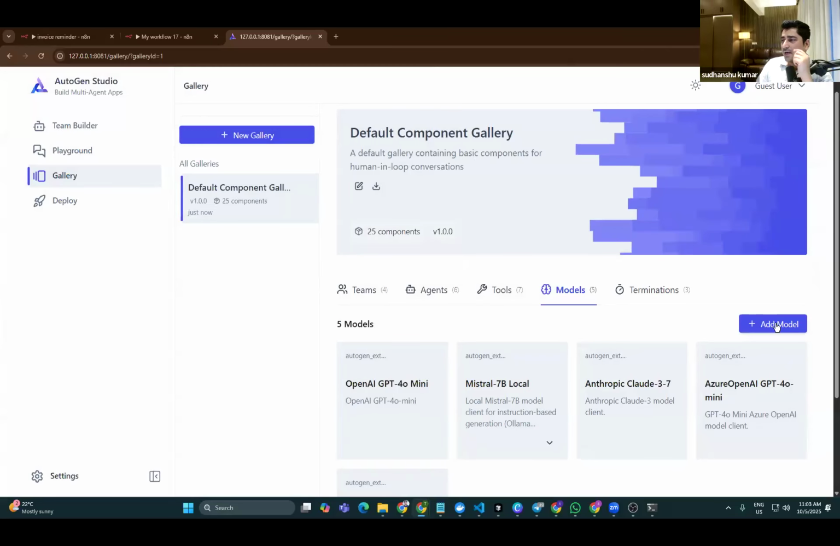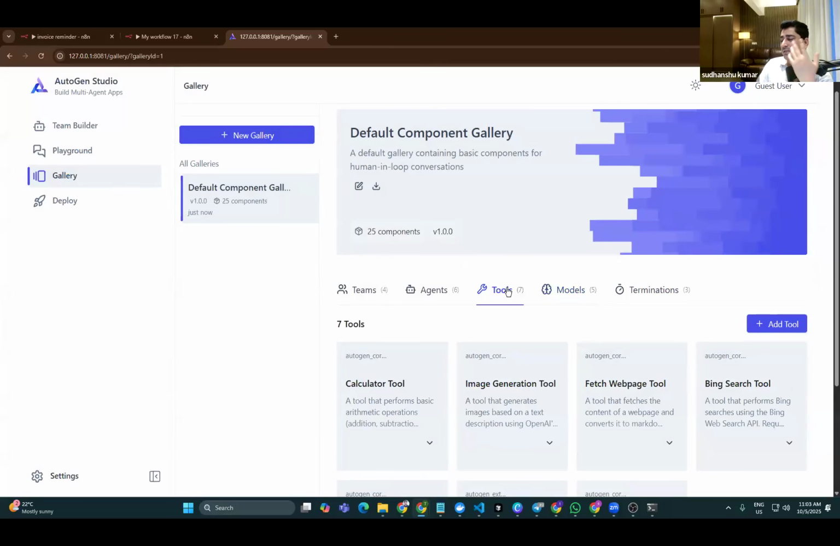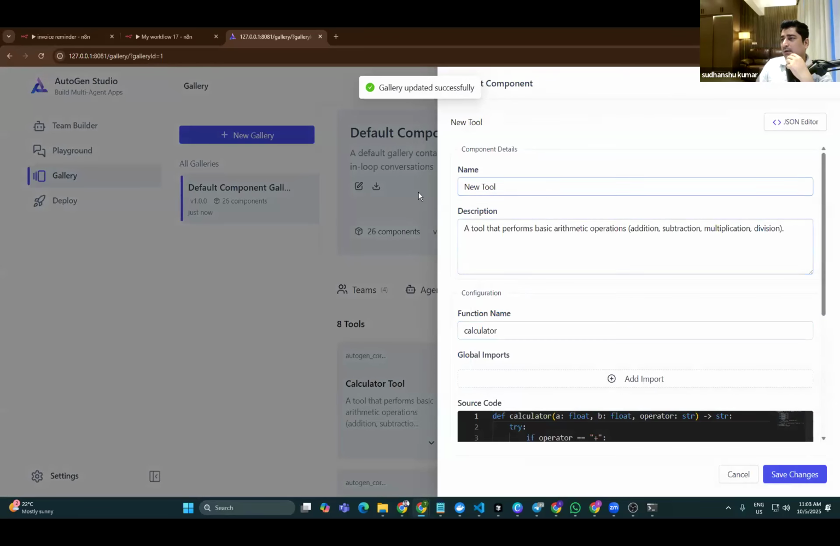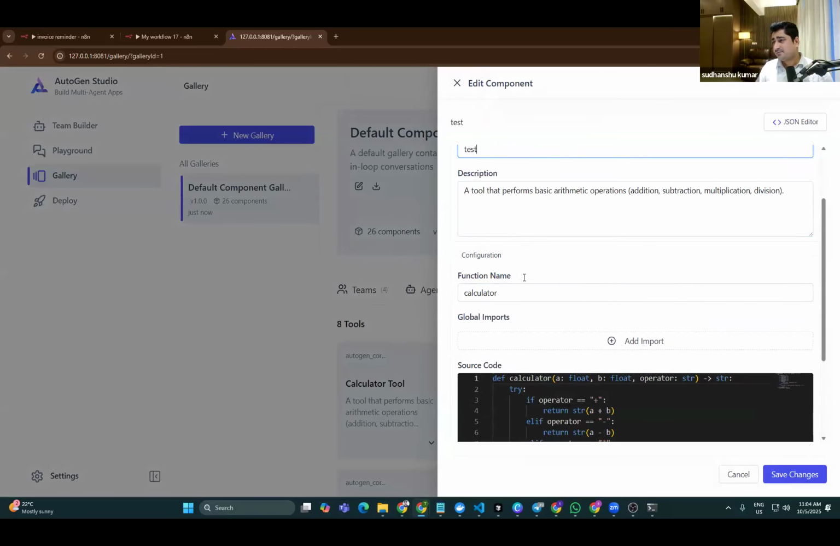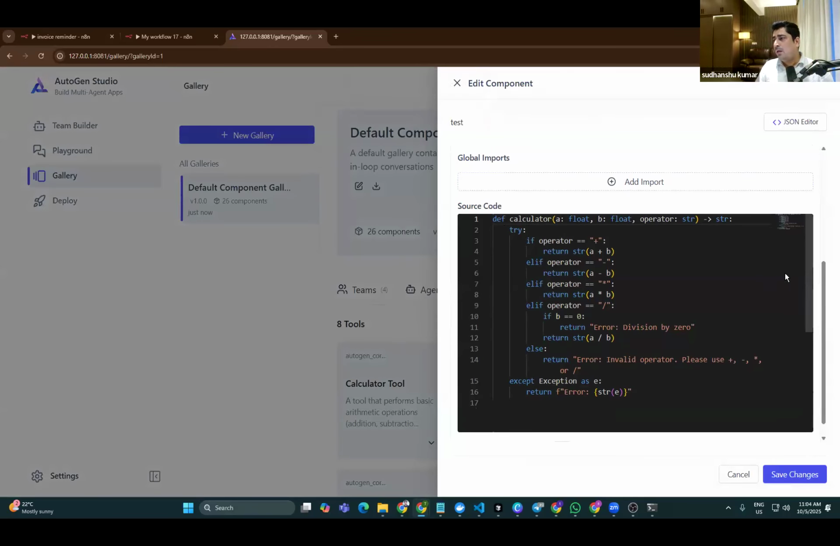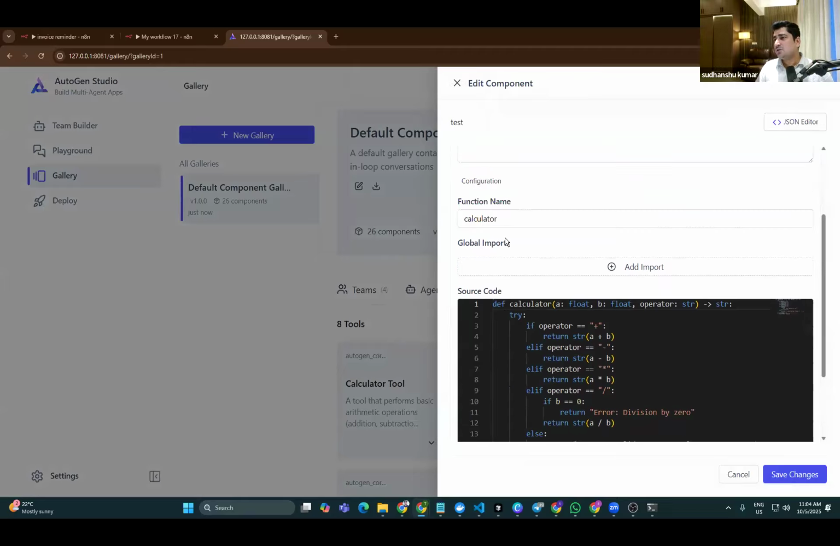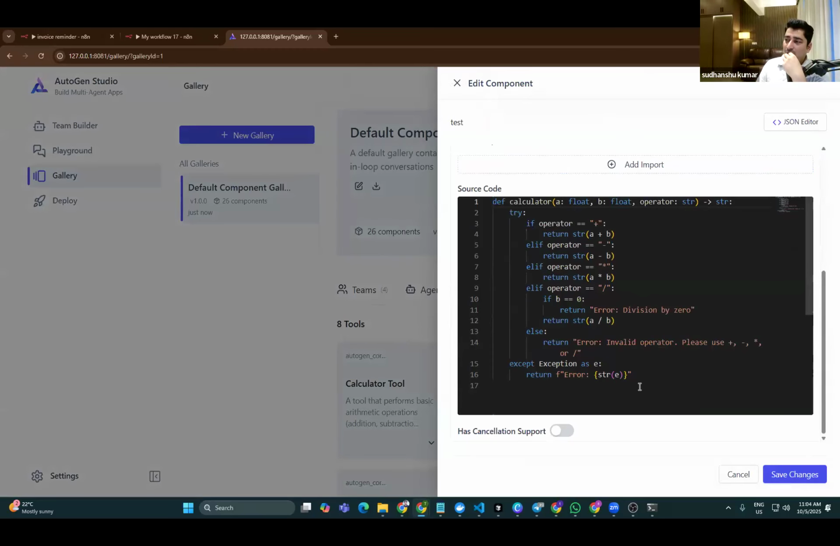So if I would like to add a new model, I can add it. Tools, let's suppose I would like to add some function, not an issue. Click on add tool, give a new tool name. Maybe I can give a test over here. A function name I can give, maybe like scrapper, any name. And then the way you write Python code, it's the same Python code you will see here. Nothing different.